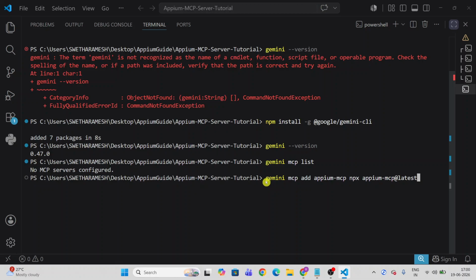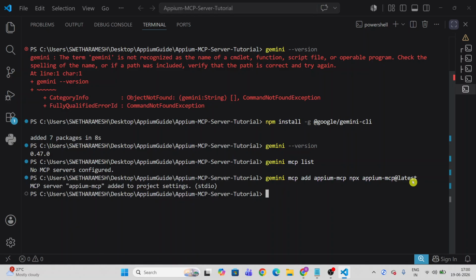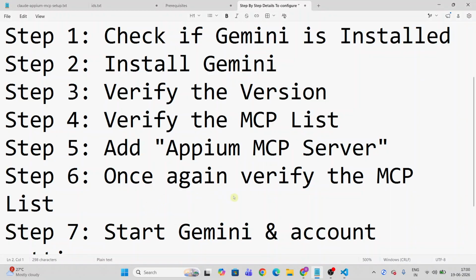Now we are running the command gemini mcp add appium-mcp npx appium-mcp@latest here. Click on enter. Now it's going to add the Appium MCP server. Appium-MCP added to the project settings. Okay, done. Now once again we will run this command. The sixth step is to once again verify the MCP list here.